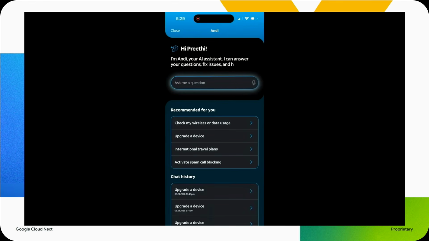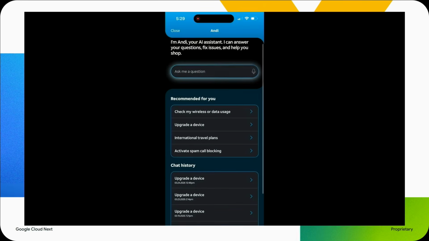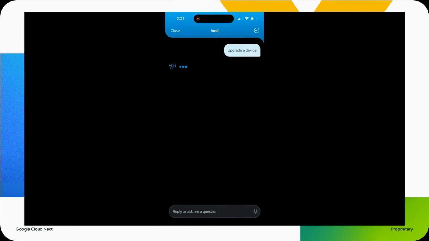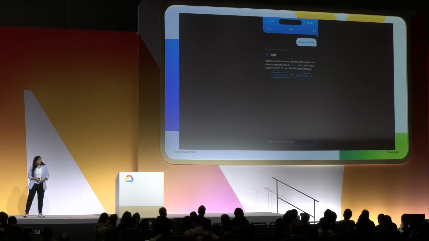When I'm making an upgrade on mobile, like I'm saying I wanted to upgrade a device, the agent is intelligent enough to know that I had some sort of conversation with it in the past, and it is going to give me a summary of my previous conversation, and then also an option to either continue or restart chat. And when I say continue the chat, the agent will never repeat any of the questions. It's just going to recommend me an iPhone 17 Pro Max because the previous device that I selected is iPhone 16.